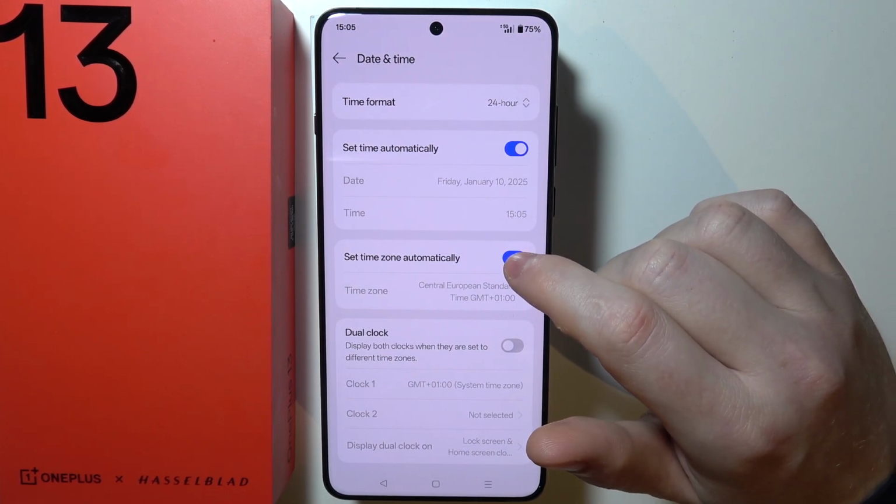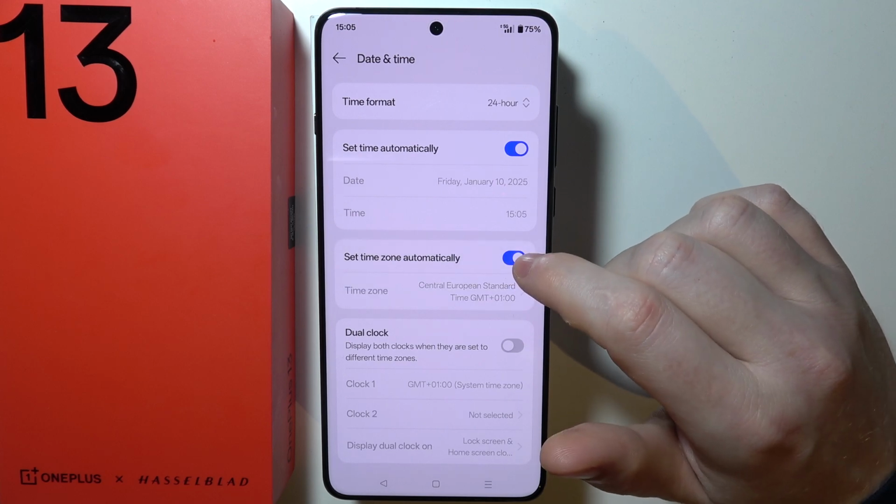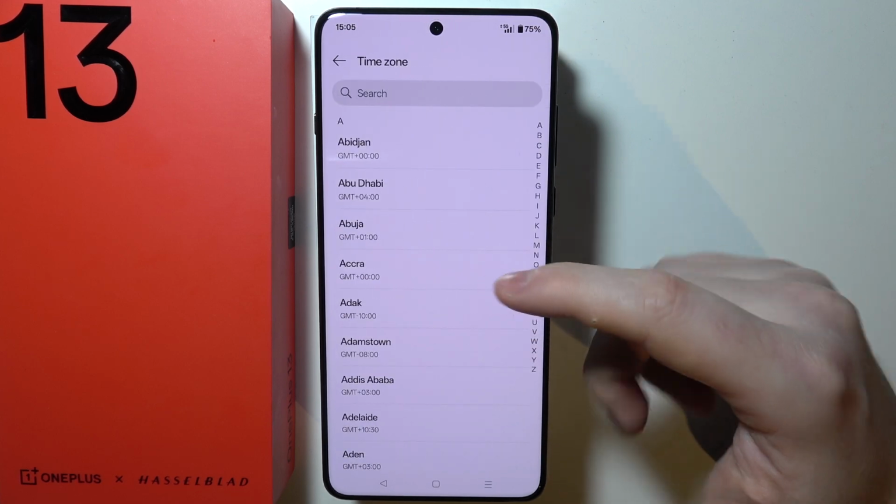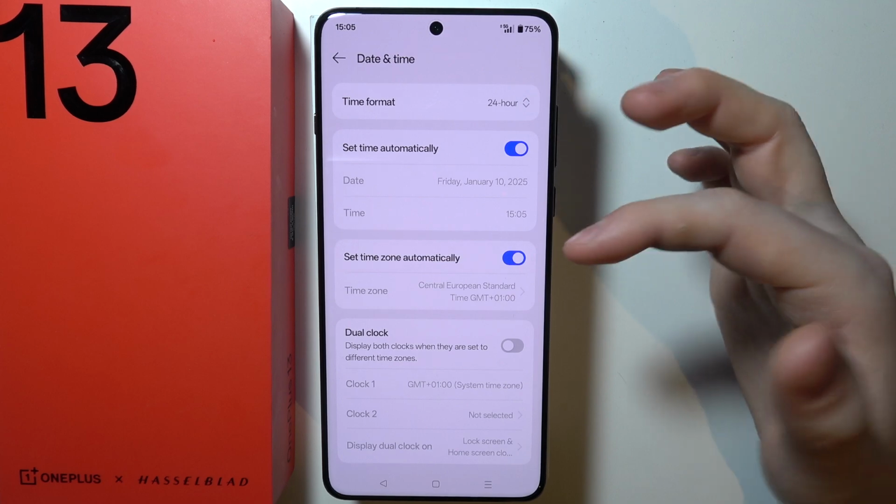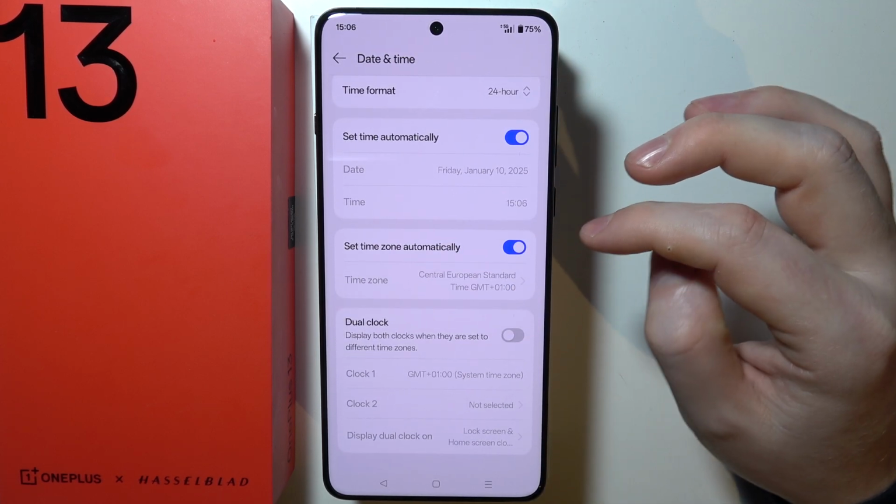Then there's the set time zone automatically that you can also activate or deactivate. When it's deactivated, you can choose a manual time zone, but I also prefer to have it set to automatic.